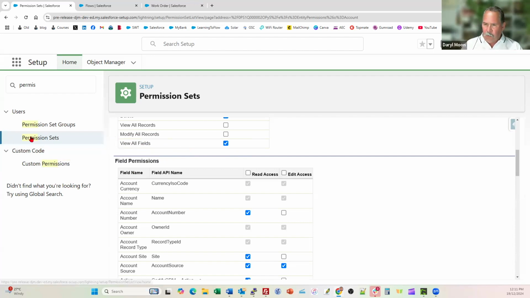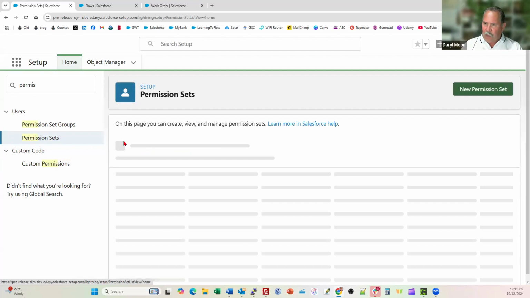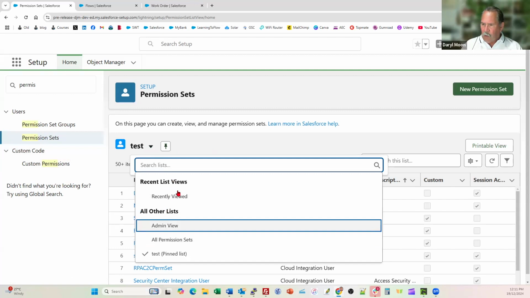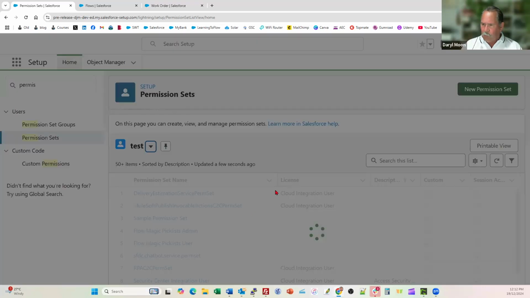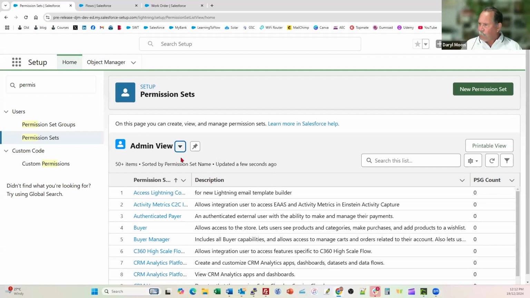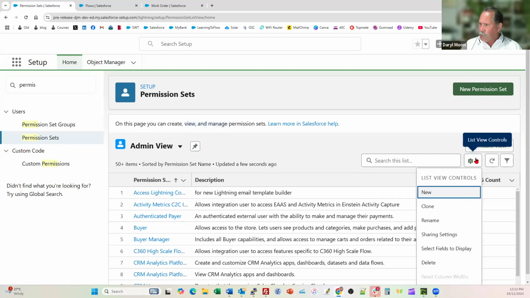Okay, now the next one is also around permission sets, and they've now got proper list views. So you can see here now we can choose different list views. There's a little bug in this that seems to pop up, but I'm sure they'll fix that when it's live in production environments. So you can switch views, you can pin views, you can select the fields, you can clone it, rename it, share it, etc. You can apply filters to it.